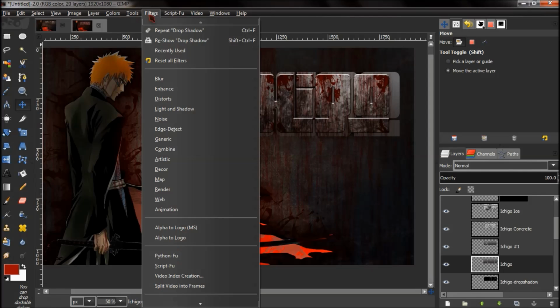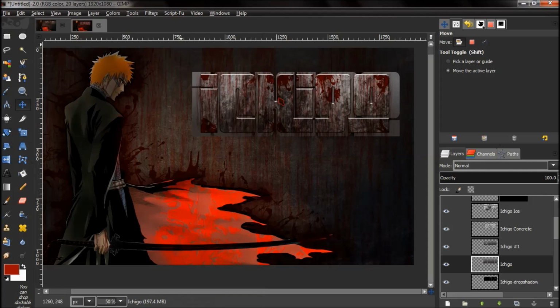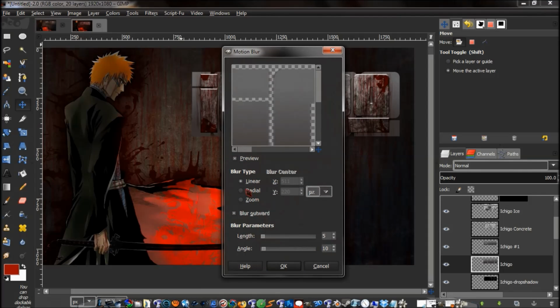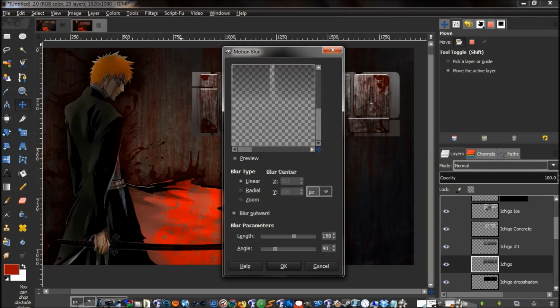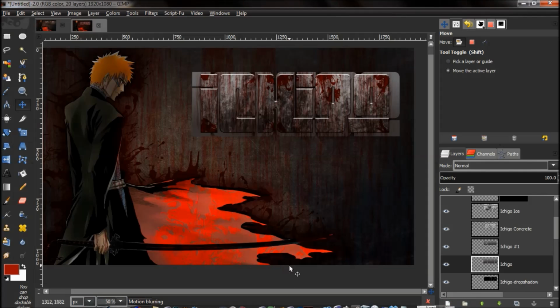Go up to Filters, Blur, Motion Blur. And we are going to blur it at a 90-degree angle. And you can blur this. This part is totally up to you on how much blur you want it to have. Press OK. And it's working the blur in there.